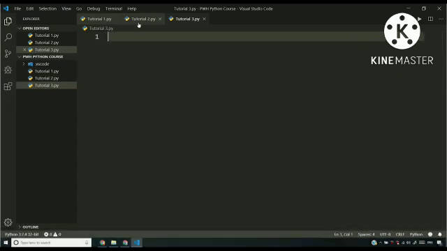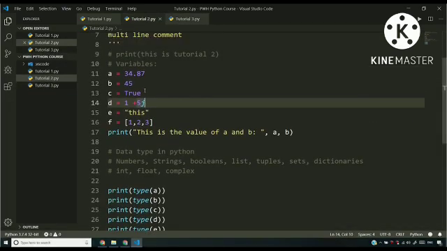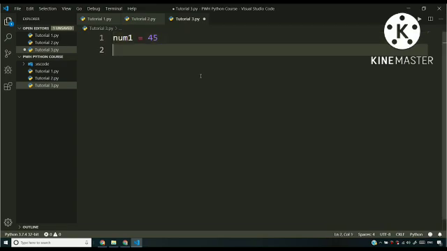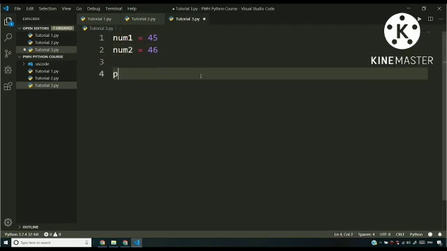As I've already told you in tutorial 2, you can create an integer, you can create a floating point number, you can also create complex numbers. So let's start by creating a number. I'll say num1 is equal to 45. Also we'll say num2 is equal to 46, and we will print num1 plus num2.